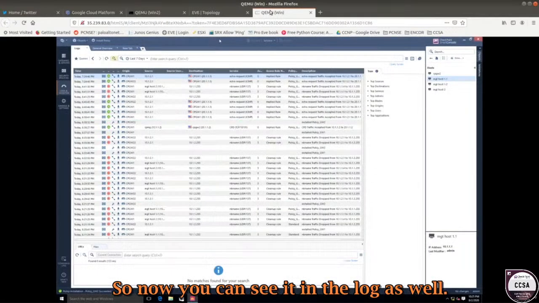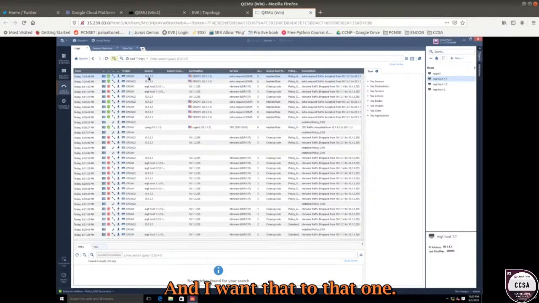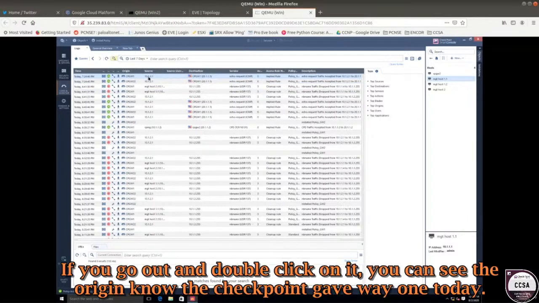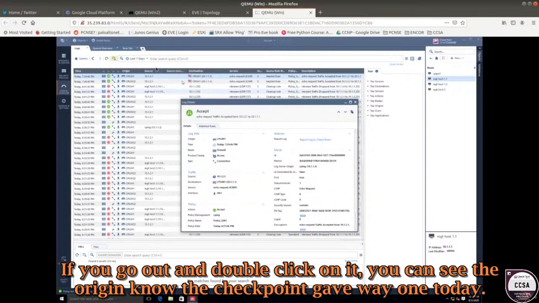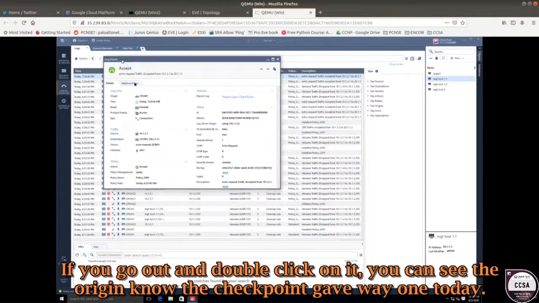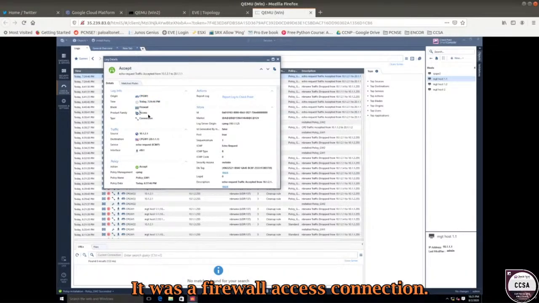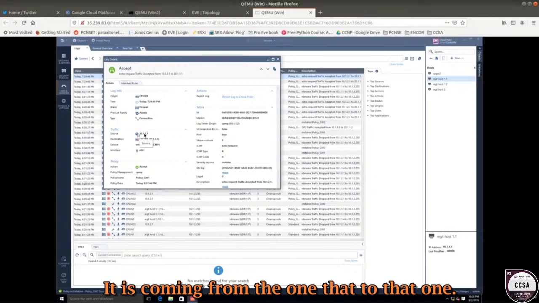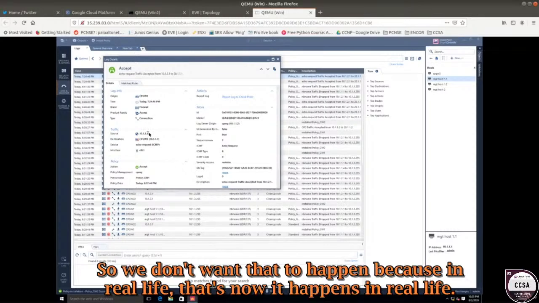So now you can see it in the log as well, 10.1.2.1. If you double click on it, you can see the origin, the CheckPoint gateway 1. It was today. It was a firewall access connection. It is coming from 10.1.2.1. So we don't want that to happen, because in real life that's not how it happens.